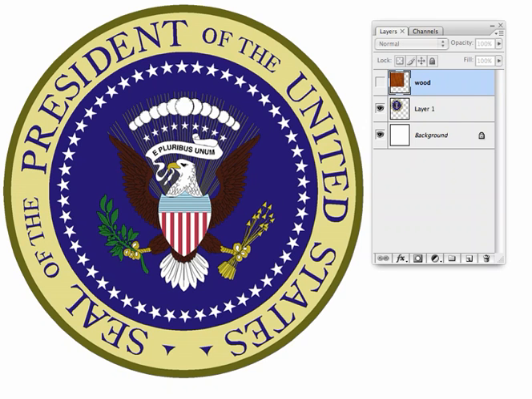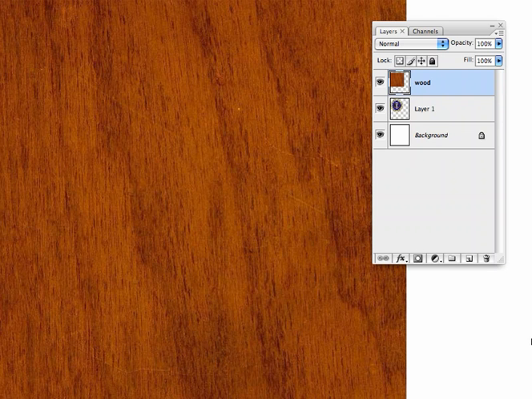Here's the presidential seal of the United States. Let's make this look as if it's made of wood. We've got a piece of wood here. We want to make it fit the sign. So hold Command or Control and click on the thumbnail of the sign layer.